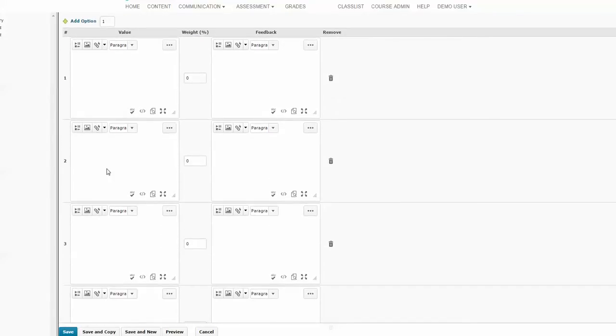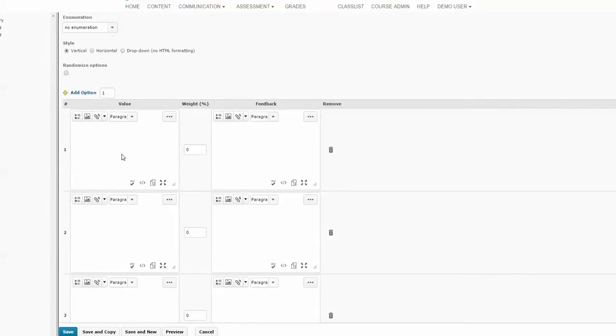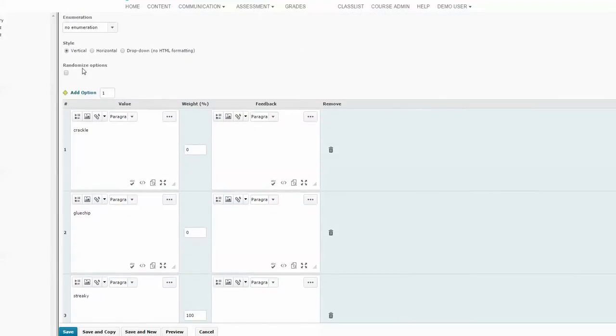And then right now we have a default of 4 different answers there, which is perfect because that's what we're going to use. So here I'm going to say crackle, which is incorrect, so it has a 0 weight. Here I will say glue chip. Again, it's incorrect, 0 weight. This one I will enter streaky. That's the correct answer, so I want to go ahead and give that 100%. And then another option will be wispy, which is also incorrect.